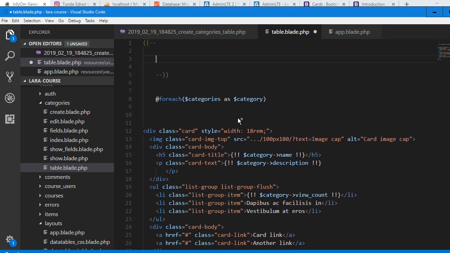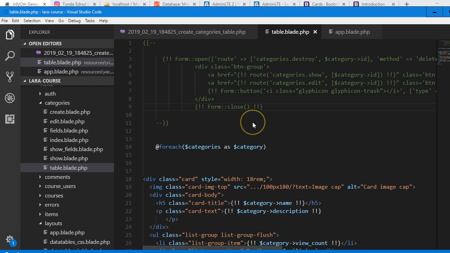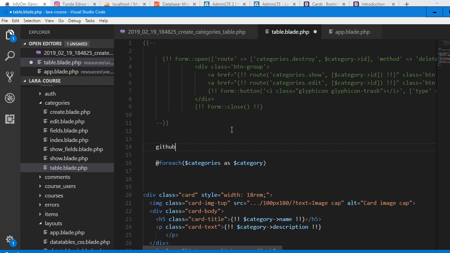Remember that if you don't want to type this whole code, you can always get my code from GitHub. So you go to github.com/DaveOzala. You will see this Laravel course.